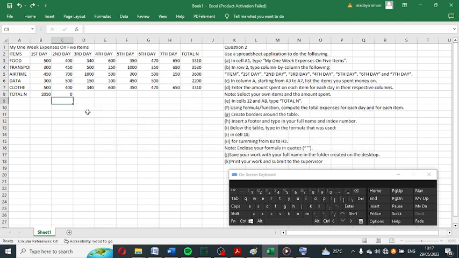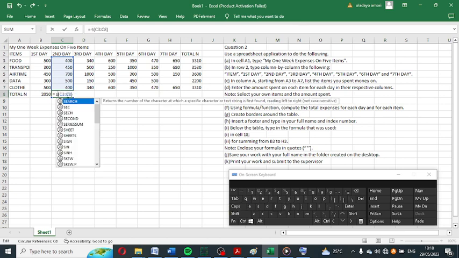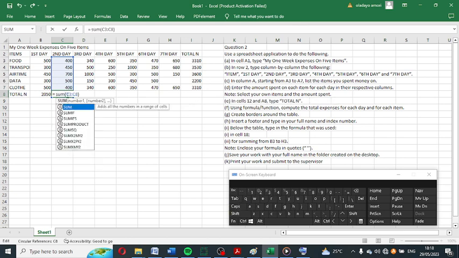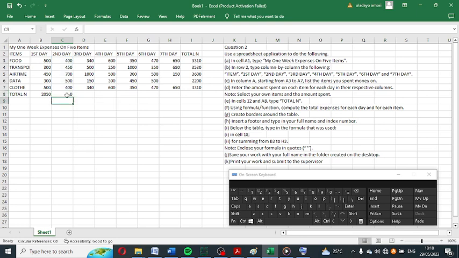Okay, it's saying there is a function error. Just come here again and look at where your function is. You are having a function error. I think it is SUM. We use capital letters. Let's use this, then enter. So you need to check this very well. You can delete it.